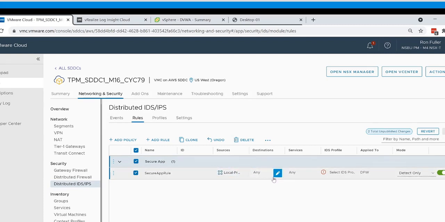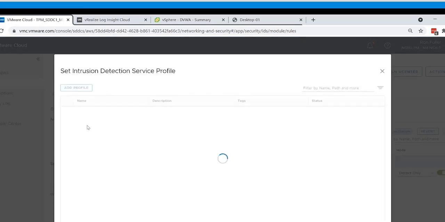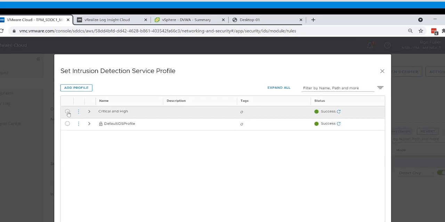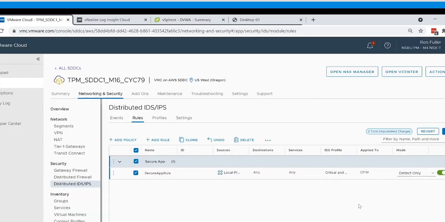And we're going to leave our destinations at any, and the service too, because we don't really know where these attack vectors might come from. And here's where we're going to apply our IDS profile that we just created in the previous step. We're going to select the IDS profile. So we'll select critical and high from the list. And again, we made that to be specific to just the critical and high alerts that are in the environment.